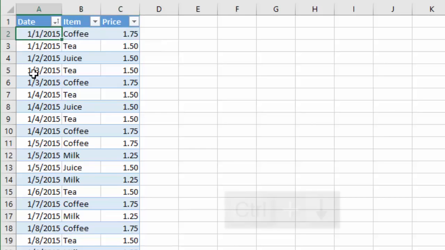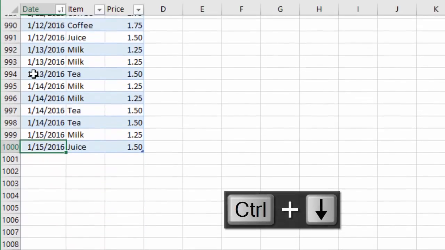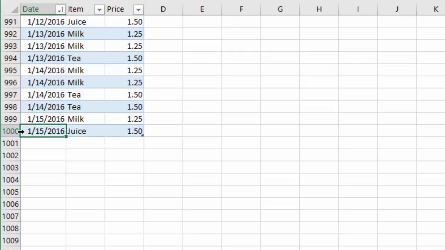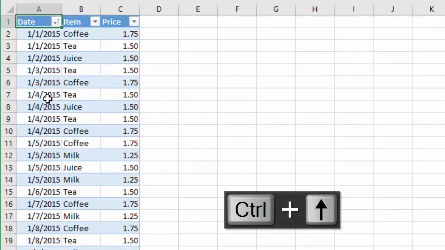If I hit Control down arrow, that'll take me all the way to the bottom of the table here, and you can see we only have data through January 15th, 2016, so the first 15 days of the month for the new year. So we basically just need to create a pivot table and then have a way to filter it for just the first 15 days for every month in the data set. So I'm going to hit Control up arrow again to go back up to the top.